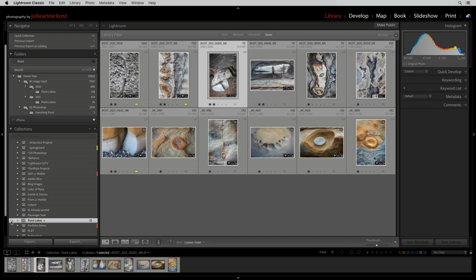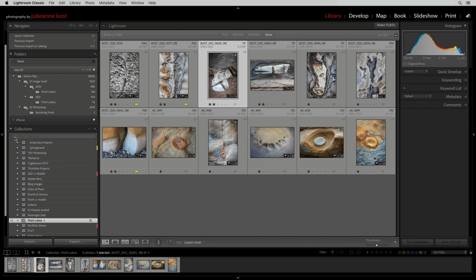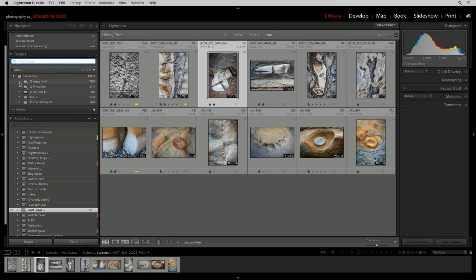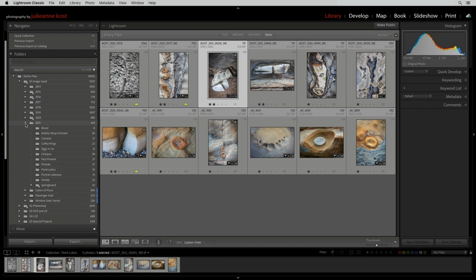All right, if I move back to the collections and click on the search icon here, you can see that I can search by all of my synced collections. I just want to point out that I have a number of different collections that have already been synchronized. All right, I'll return to looking at all of my collections, and then I'm going to remove my search on my folders. I'll go down to the image vault to 2021.